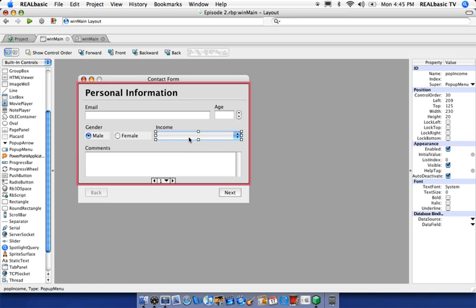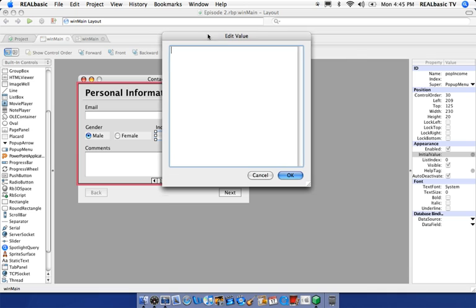Make sure your income pop-up is selected, and come over to the appearance set of the properties, and go to the initial value property. You'll see this little ellipses button here. Go ahead and select that.